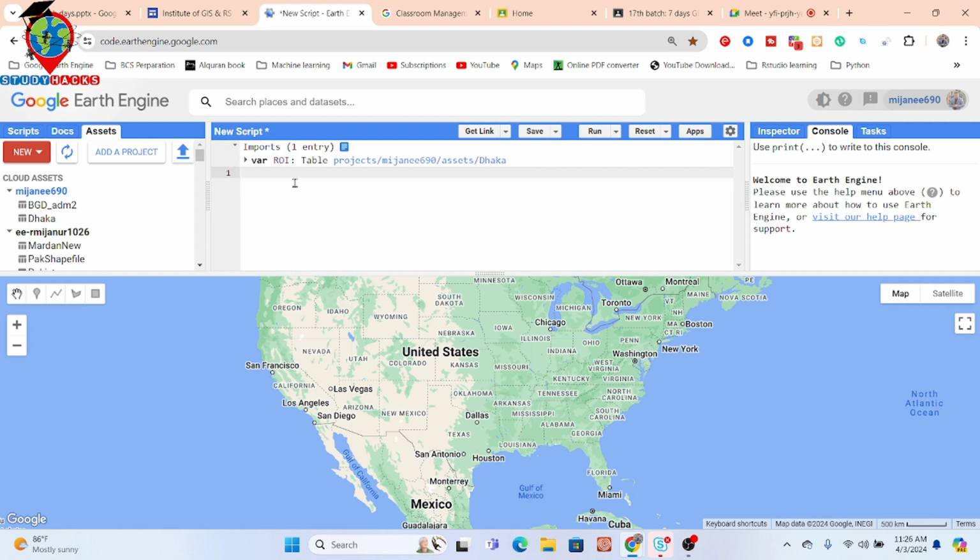And now I display my study area. So Map.addLayer, suppose RY, and also focus the center of this boundary shapefile. So use your Map.centerObject. Object is RY. Zoom level, suppose 10. Click to the run.